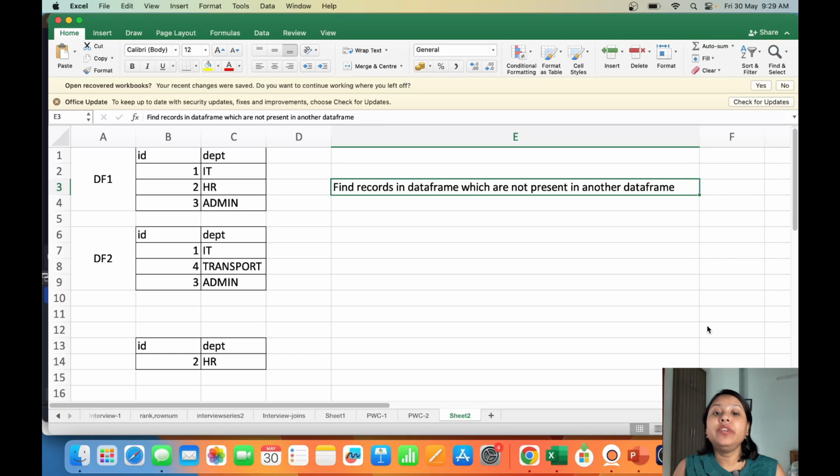In this question, we have to find the records in a data frame which are not present in another data frame. So in the interview, you would be given two data frames. One is DF1, another is DF2. In DF1, you have ID and department columns, and in DF2 also you have the same ID and department columns. You have to find out the records which are present in DF1. However, those are not present in DF2.